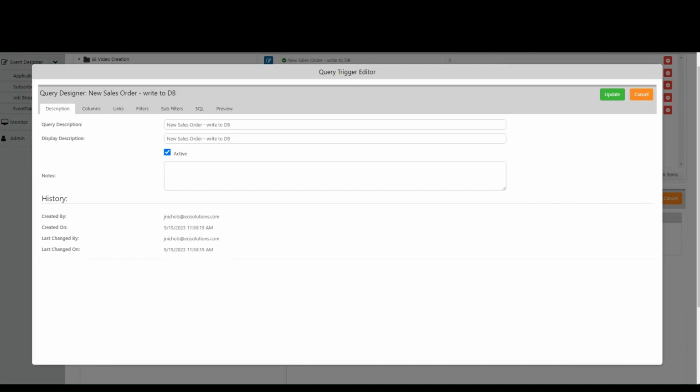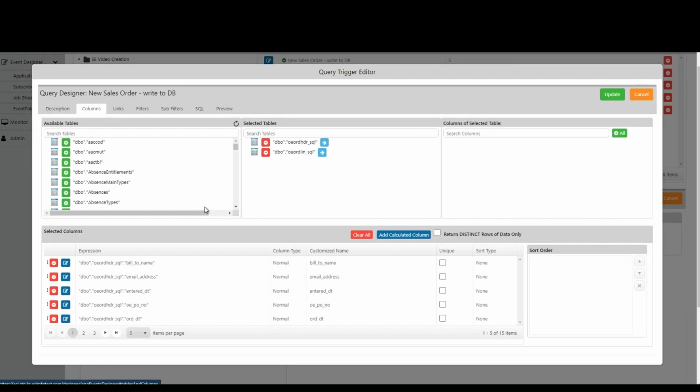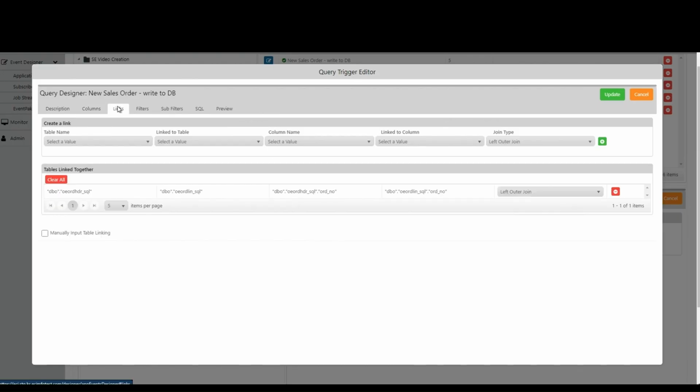This query will show orders that have been entered today. So if we look at the Columns tab, you can see we are pulling from two database tables, the order header and the order line tables. And I have added several columns for this query below. And if we click on the Links tab, it shows that the two tables are linked together using a left outer join.